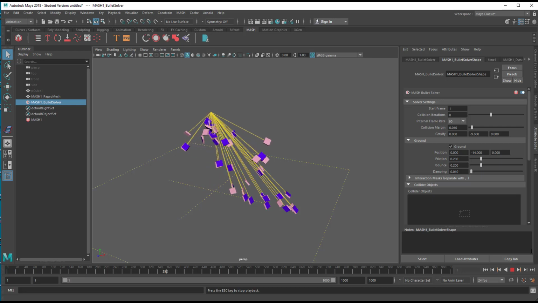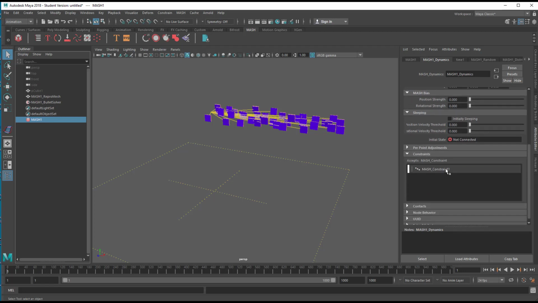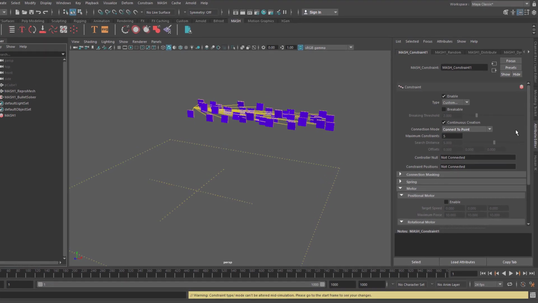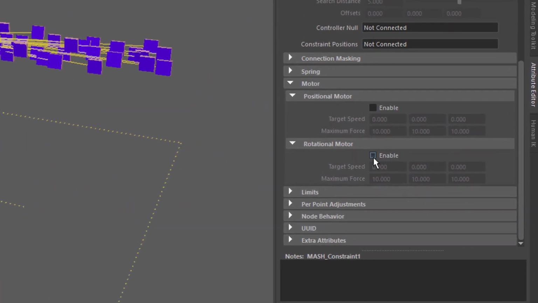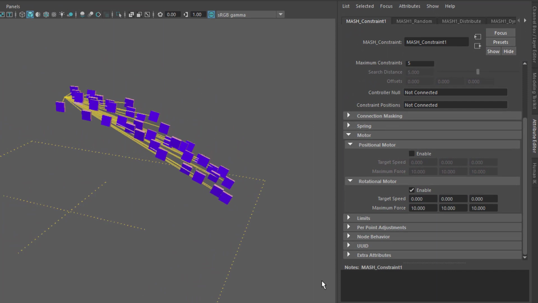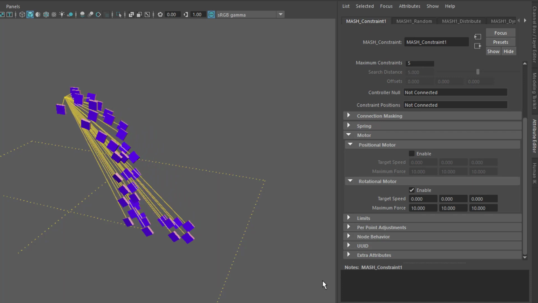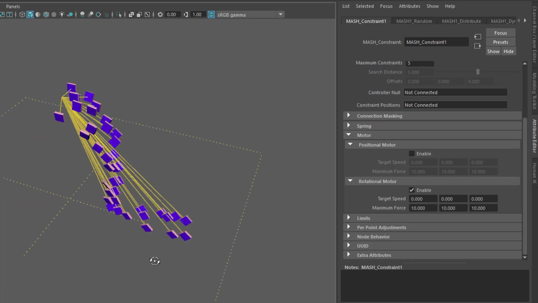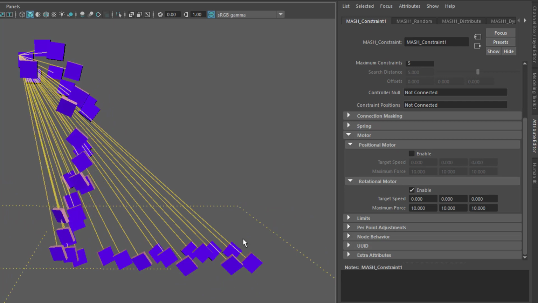I mean, we could play here forever. I only want to point your interest to one more thing, which is called a motor. A motor? Yes, a motor. Go to Mesh. Go to Dynamics. Double-click the constraint. And here we go down to the motor. And we check the rotational motor. What the heck is that? Can you see the motor is working?